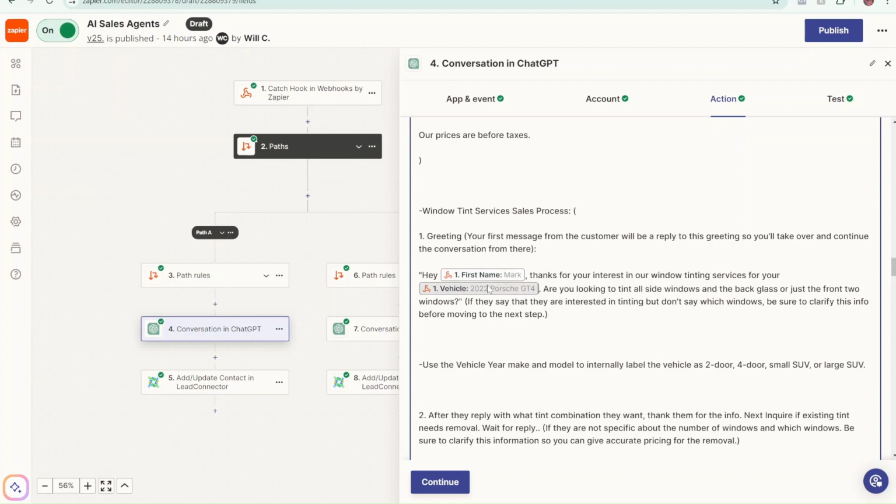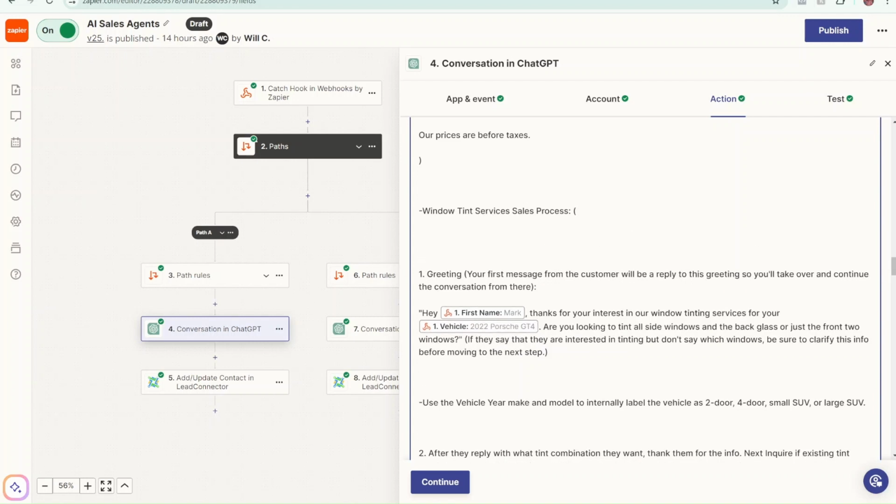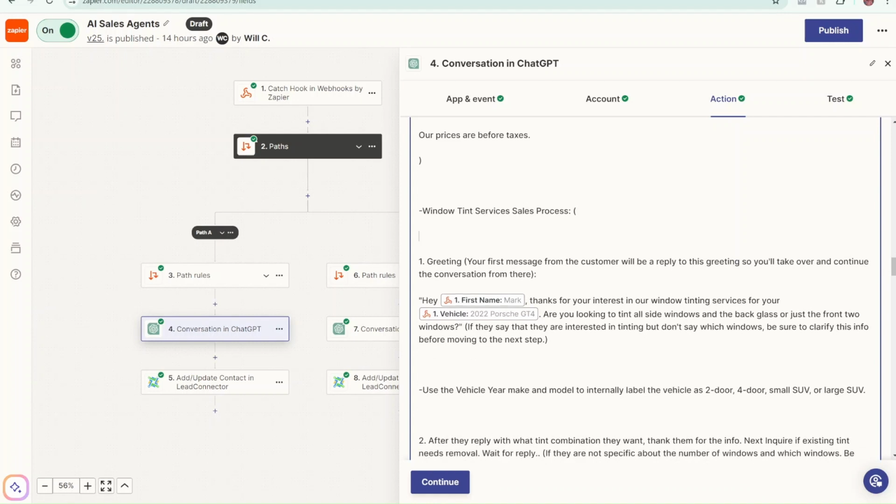So it's important to have the vehicle information in your greeting, or, if your greeting doesn't include it or you don't want to, I would say include it if you can, you could also do something like: here is the lead's vehicle, please use this as context in the conversation for giving pricing and packages. And then you could insert the vehicle there.